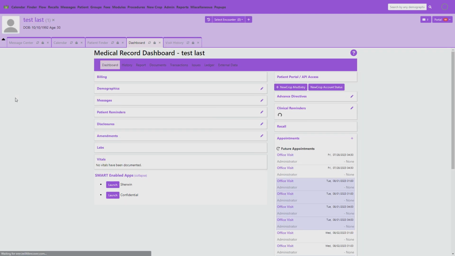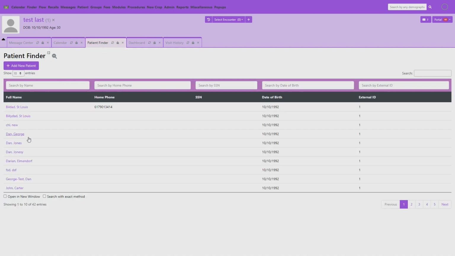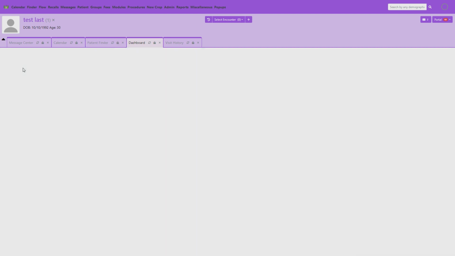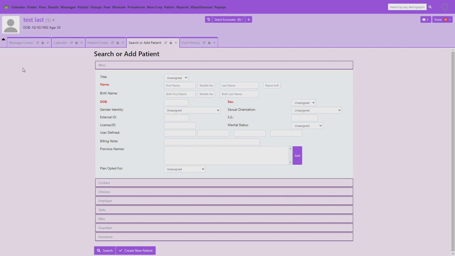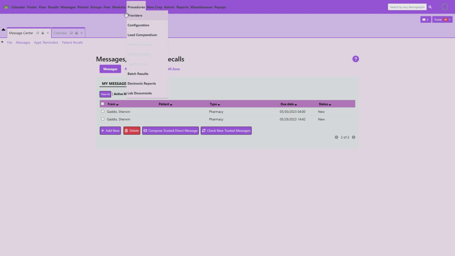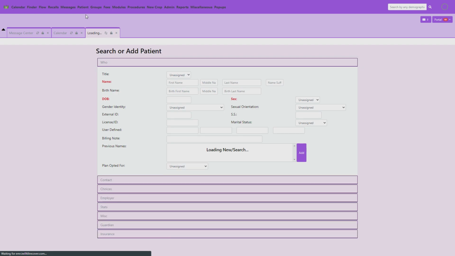Now, what if a patient does not exist in the system? In the Finder, if you're searching for a patient and that patient does not exist, then click the Add New Patient. That'll bring you to this screen here. There is another way to get to this screen also. When you go to Patient, New Search, it will bring you to the screen here.